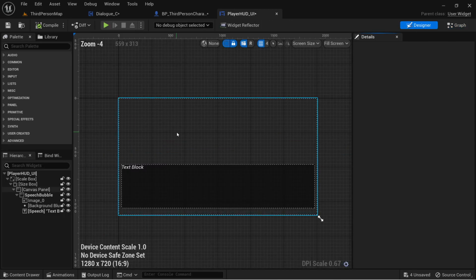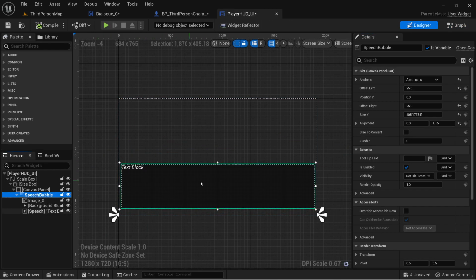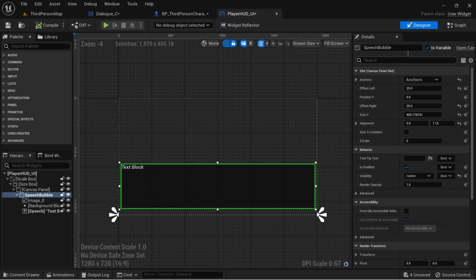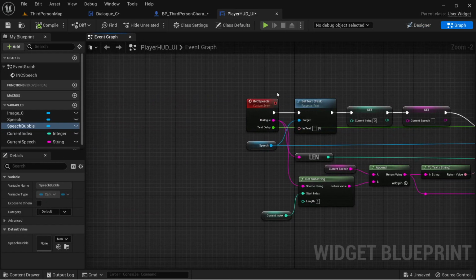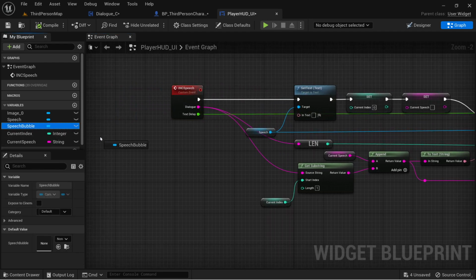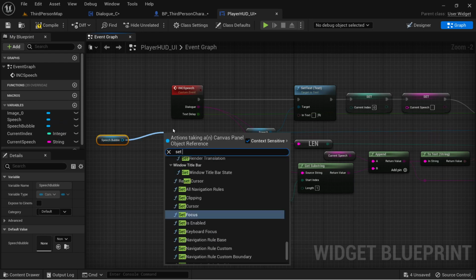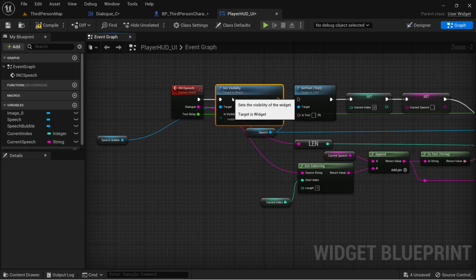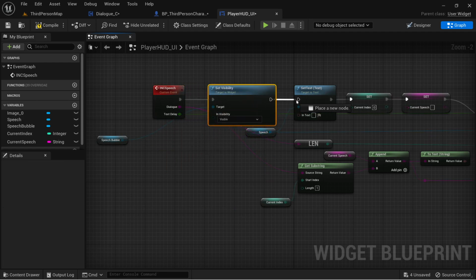Alright, so we don't want this to be visible on screen until we actually talk to someone. So back in the designer graph, we're going to highlight the speech bubble itself, and then we're going to set its visibility to hidden. So in our third person character, actually we'll do it right at the beginning of the speech thingy. I'll just move this back a little bit, grab my speech bubble, and I'll set visibility here. So I'll hook that in, drop it in place, create a little bit more room, and then bam.